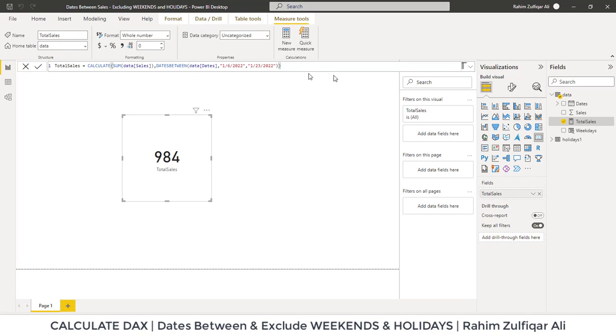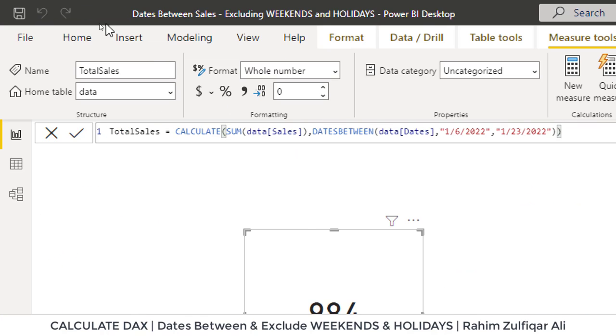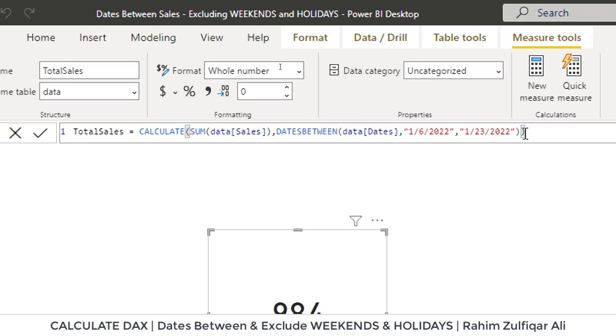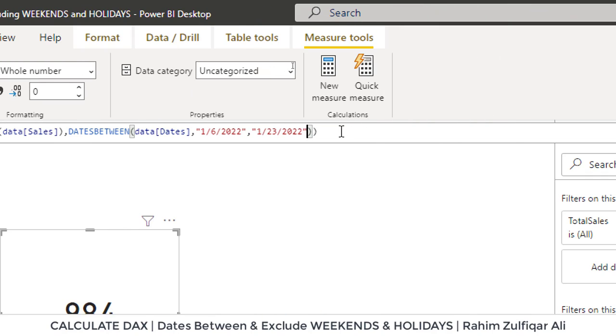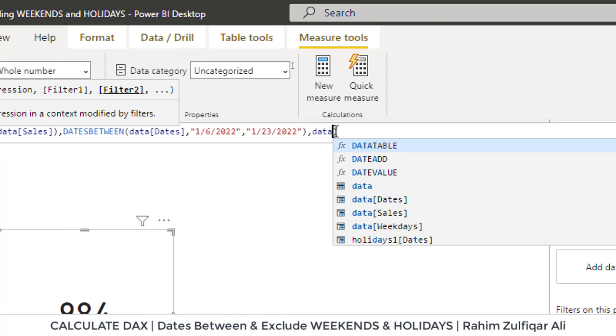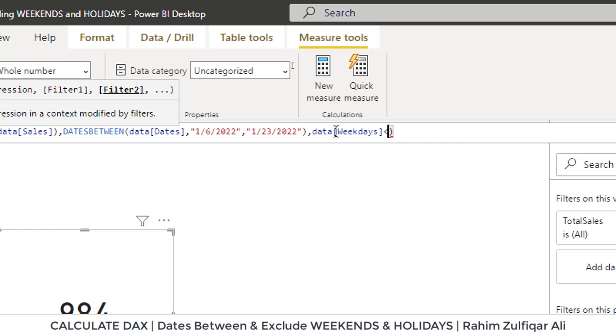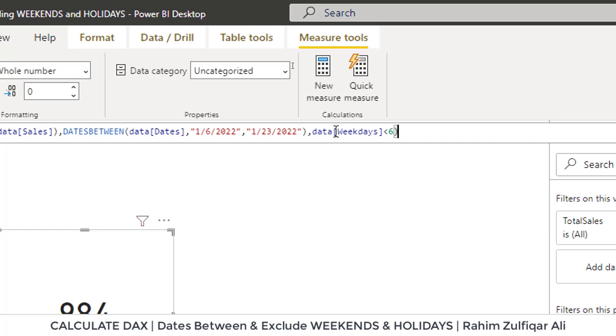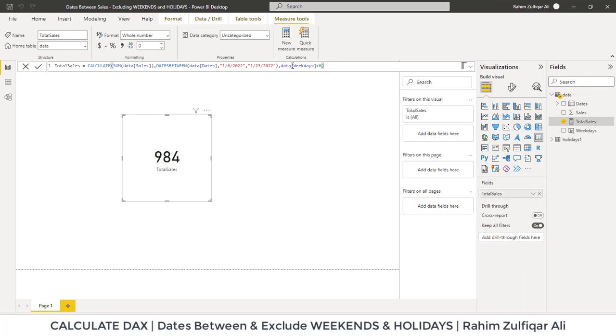I will go to that measure, and here I will write that in the data table we have the weekdays column should be less than 6. This means we are excluding Saturday and Sunday, and when I press the enter key, you can see that the balance has been reduced because the sales amounts from Saturday and Sunday have been excluded.